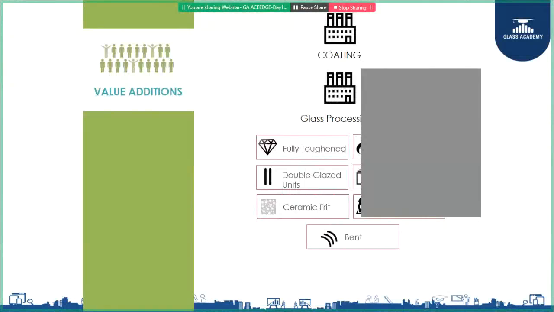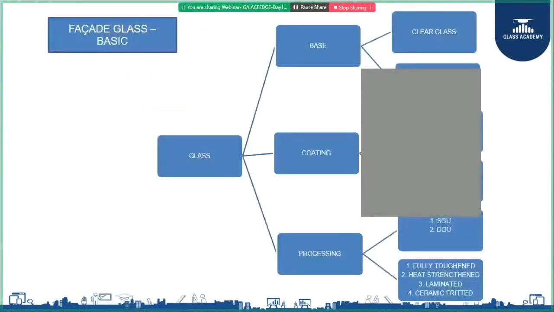What else can we do? We can make it into a double glaze unit. We can do a ceramic frit, and we can even bend the glass depending on the application. These are all the different processing that can be done. Apart from this, we can also do a lacquered coating on the glass and use it for interiors. There is a special process to convert glass into fire-rated glass as well.